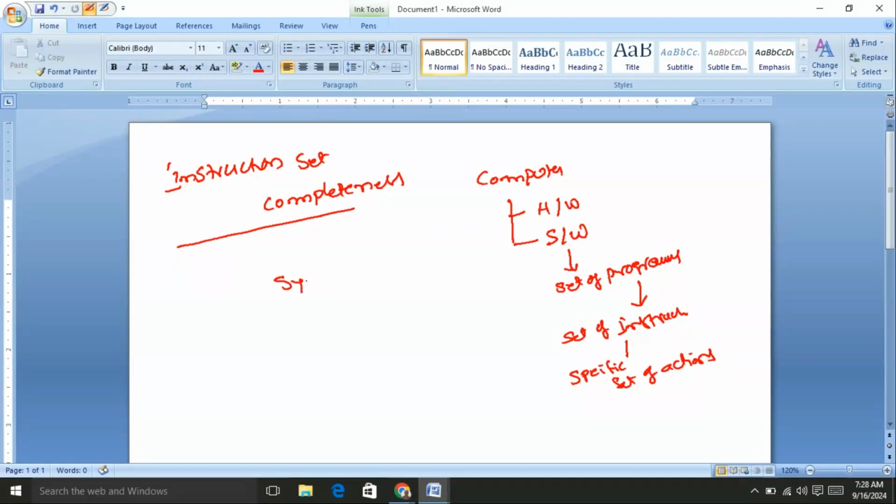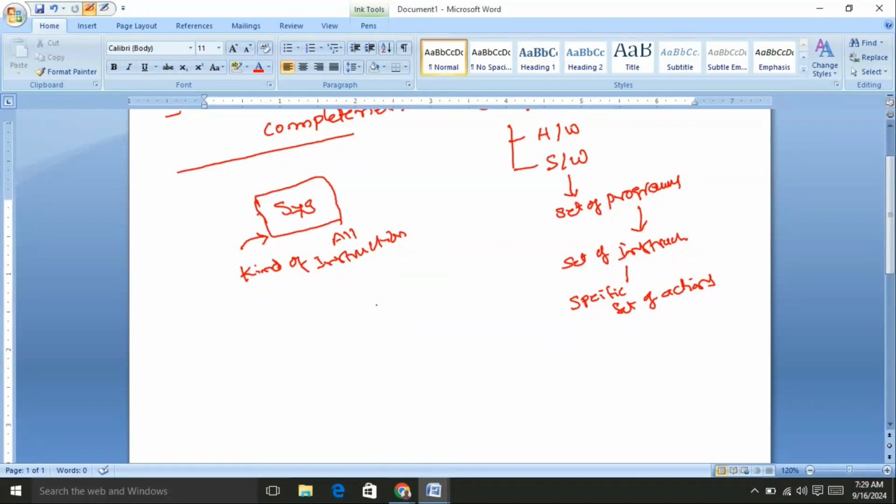Hence, we can design a computer or system which is able to perform all operations perfectly, that is, it is able to identify and interpret all kinds of instructions. We already discussed different types of instructions. I am just going to refresh your knowledge.